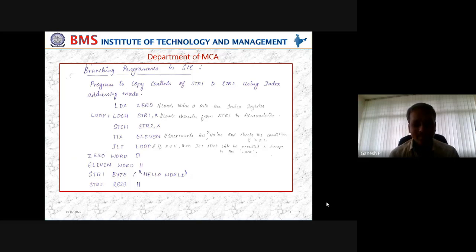So keep on repeating this until I see that the value has reached 11 or the value I see is going to be more than 11. So until that, I'm going to repeat these instructions. Thereby, the first column, which is the label column, is added. If you look at the left-hand side of the LDCH, we have added a loop. Why is that? Because from that point onwards, I need to repeat the instructions until I get my 11 characters copied into the destination. So thus I keep repeating.